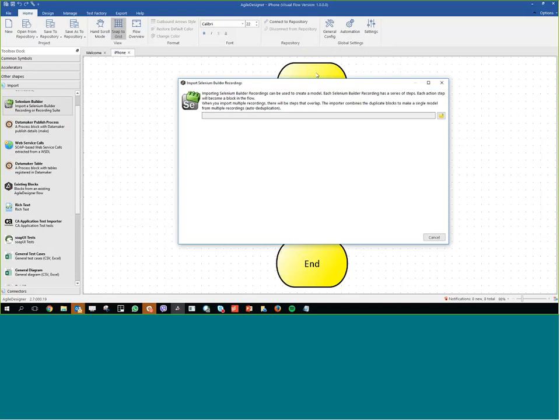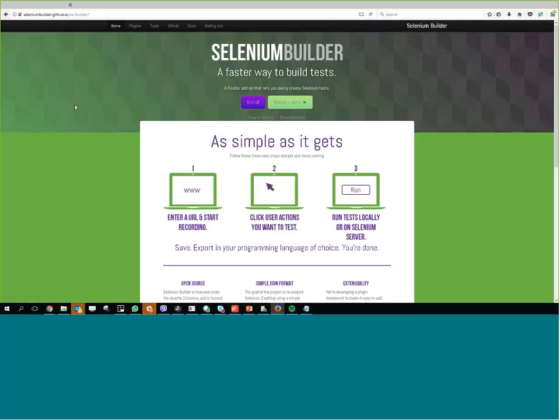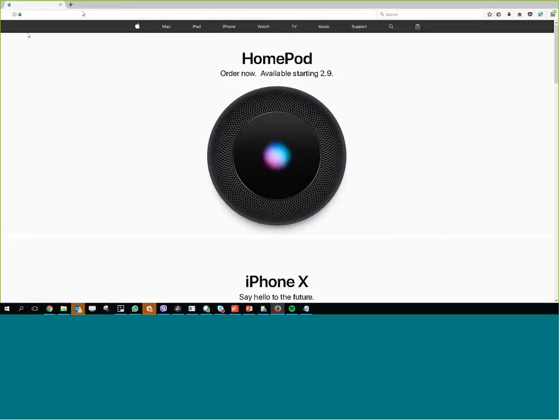So let's go back to basics and look at how we generate those files in the first place. If I load up the Firefox browser, like I said, this is a plugin for Firefox. So you can go to Selenium Builder's website. It gives you a nice little simple breakdown of how the thing works. Just go to a URL, start recording, click around with the recording on, and then you can run your test cases back. What I'm really interested in is actually doing that.